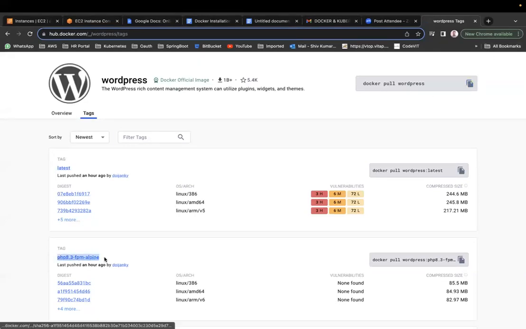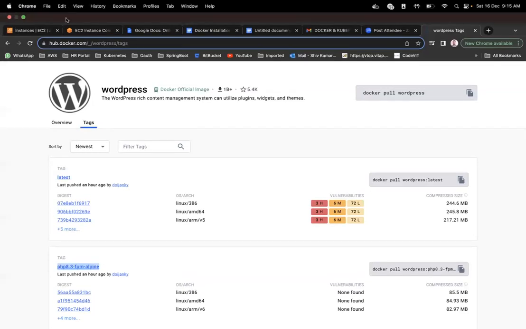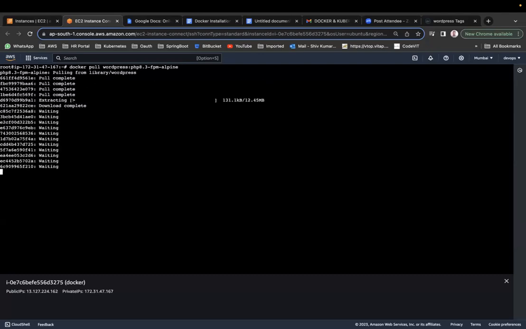I will be pulling the Docker image, docker pull WordPress, with this tag. I'm explaining how to pull an image with a specific version, a specific tag. Okay, docker pull WordPress with the tag. This is a tag. Just click on enter. It is pulling.